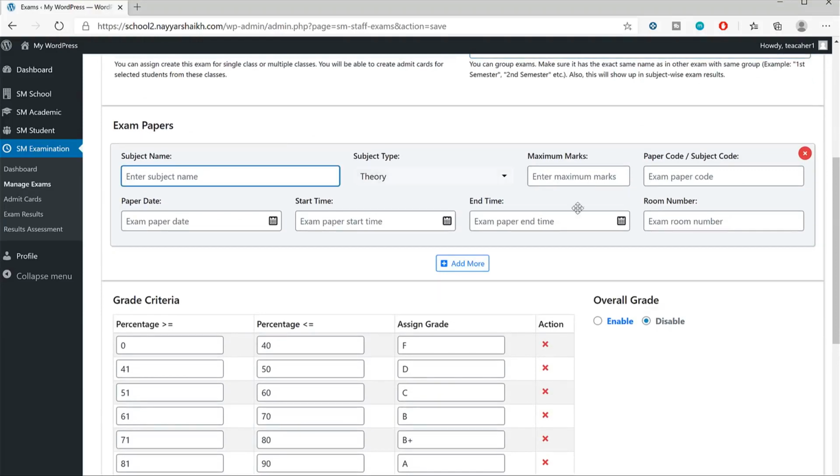Then after that, you have to add which paper is on which date. So probably first is English. So I'll just enter it like this. Maximum marks, maybe it is unit test. I don't know how many marks it is today. In our times, it was around 20-25 marks. Paper code, I don't know. In English, 001, whatever it is.